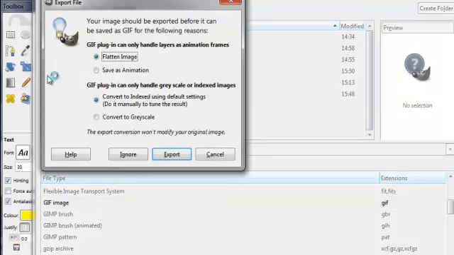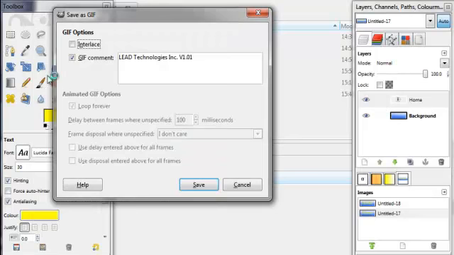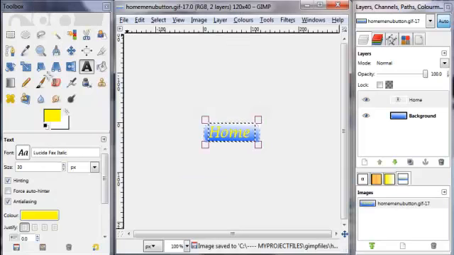And when it comes to do this, it will come up and say, because we've got several layers there, a GIF plugin can only handle layers as animation frames, and we're not creating an animation. We need to flatten that image. So we export it, and it gives us several options that we want to use. And we can now save it. And that will now be saved as a GIF image.